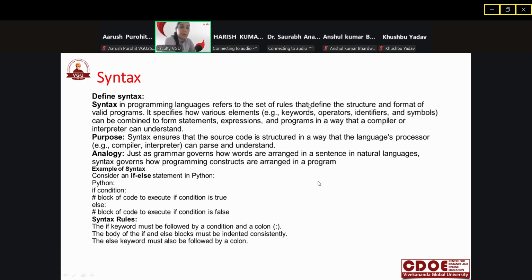Then what is the purpose of this syntax? That ensures the source code. The other name of the program is what we call source code. So syntax ensures that the program or the source code is structured in a way that the language processor, which are the compiler or interpreter, can process.